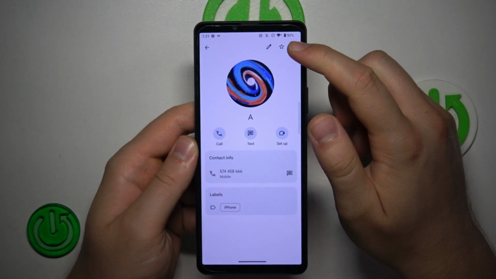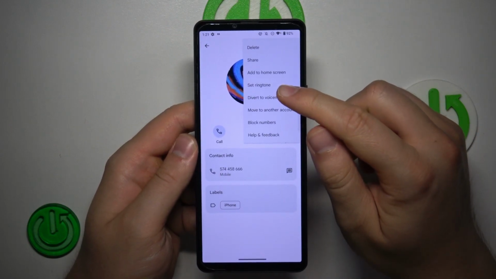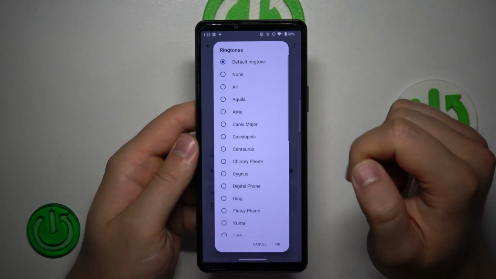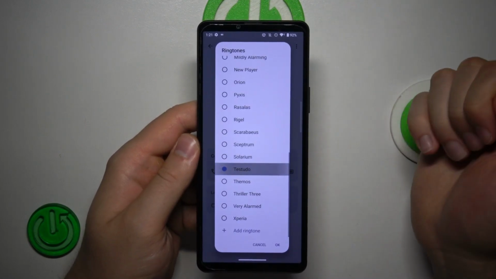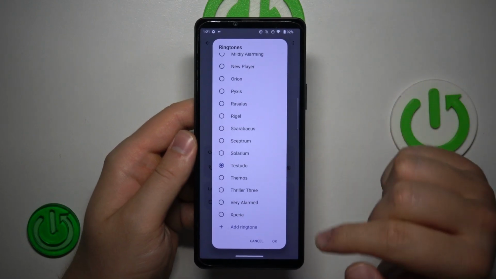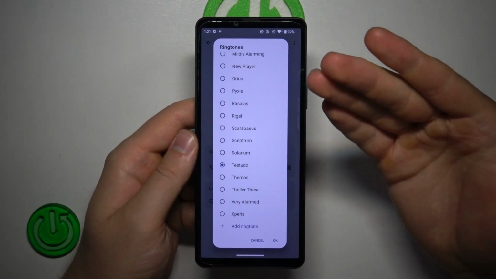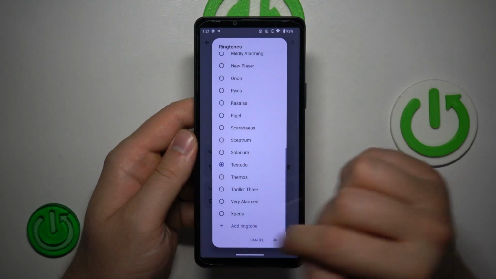Right now click on these three dots in the right upper corner and then click to set a ringtone. As you can see right here we can find list of the default ringtones. If you want to set this one, just click on it and then tap OK. If you want to add your own ringtone, the custom one, click to add ringtone.